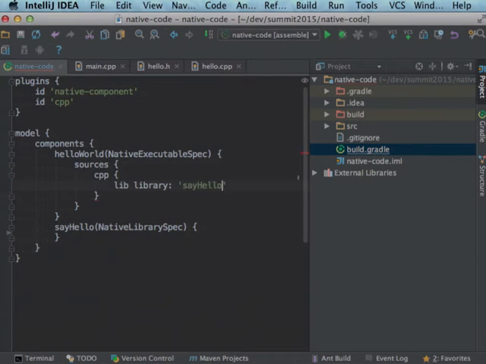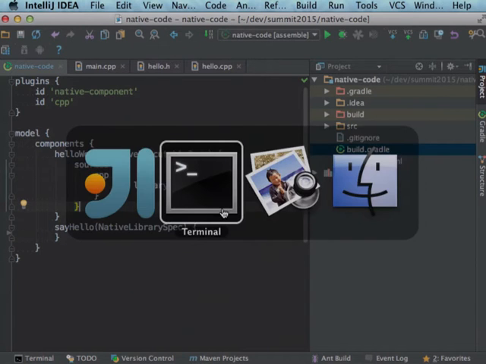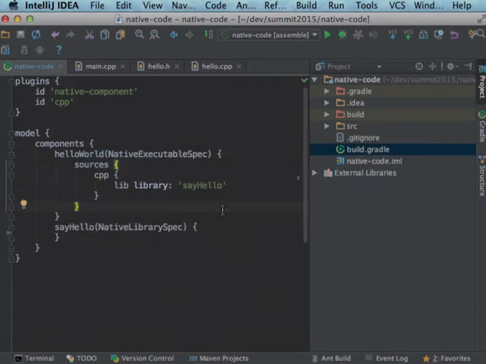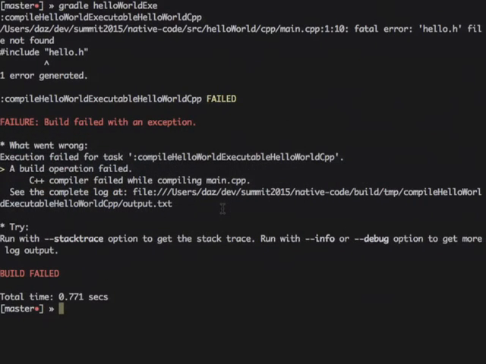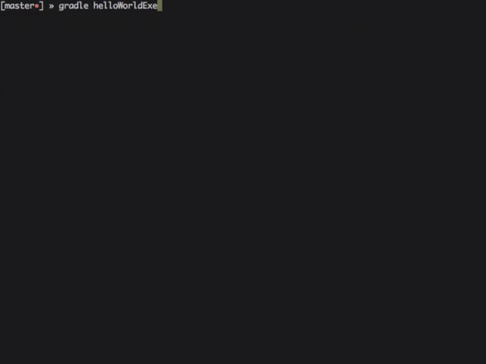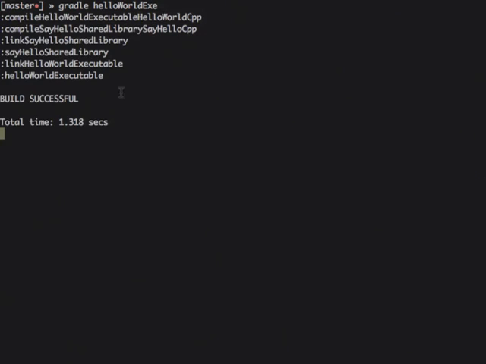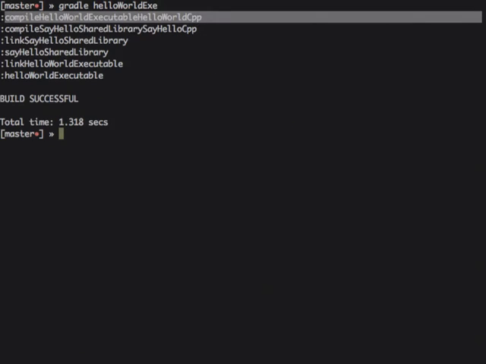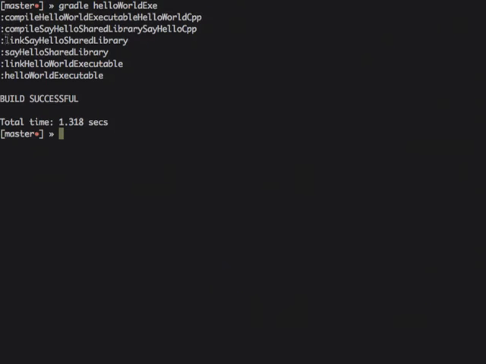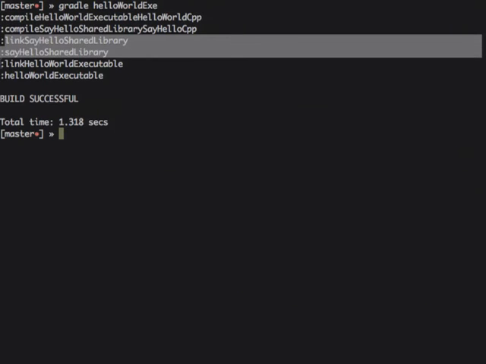Say hello. So now I've said that the hello world exe is dependent on the say hello library. Now if I try to build, you'll see what will happen is it'll build the library. So it's compiling. It can compile the executable fine and then it can compile the library. It can't link. It has to link the library. Then well, it doesn't have to.